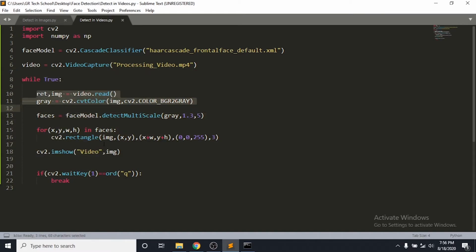Every time this loop runs, a frame of the video will come. The first time, the first frame comes. It's processing very quickly, and we are converting that frame into grayscale, because grayscale is very important. Then we are detecting faces using the detectMultiScale function of OpenCV. So this is how easy it is.